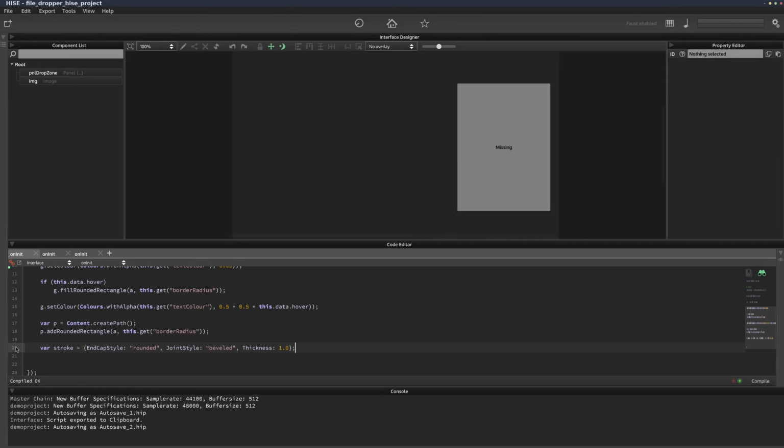Now we need to specify the type of stroke that we want to use. So to do that, we create an object called stroke, and we can pass in an end cap style. In this case, I've chosen rounded. We can pass in a joint style. I've chosen beveled, and we can pass in the thickness of the stroke. So that's going to be the thickness of the line. I'm using 1, but we can play around with that.